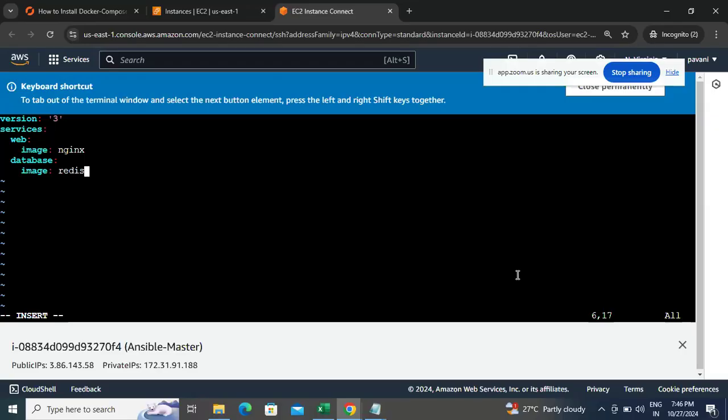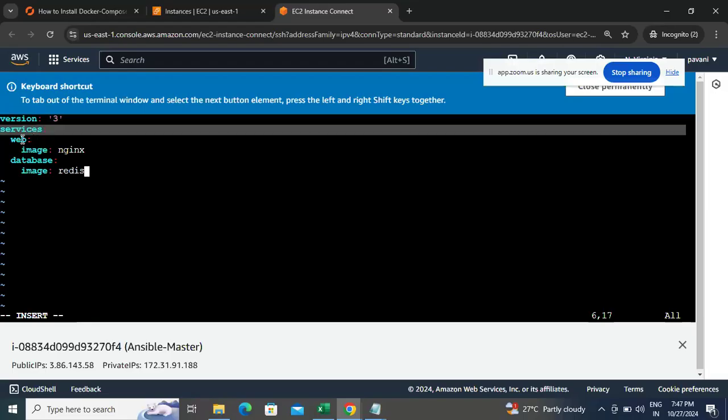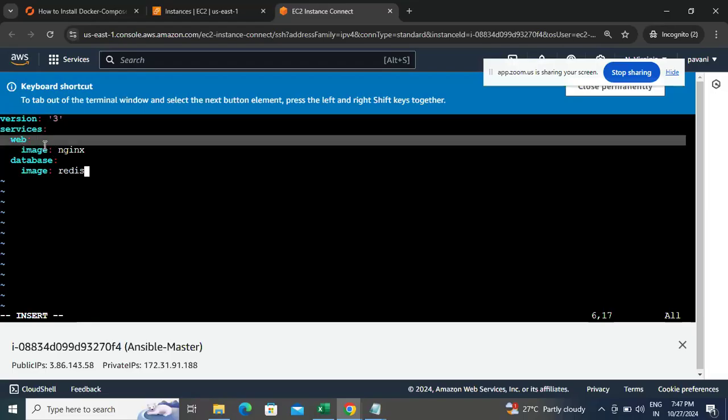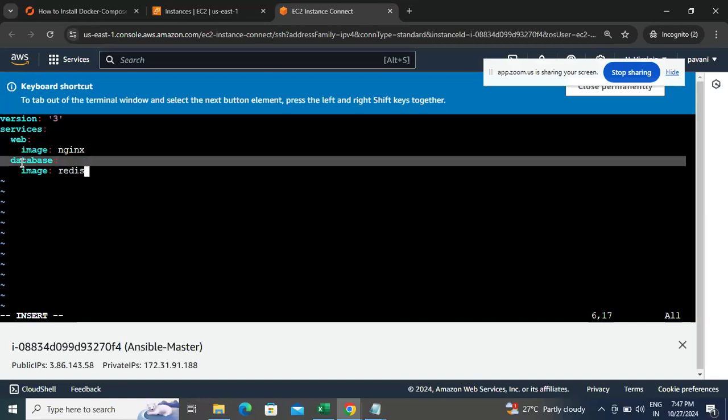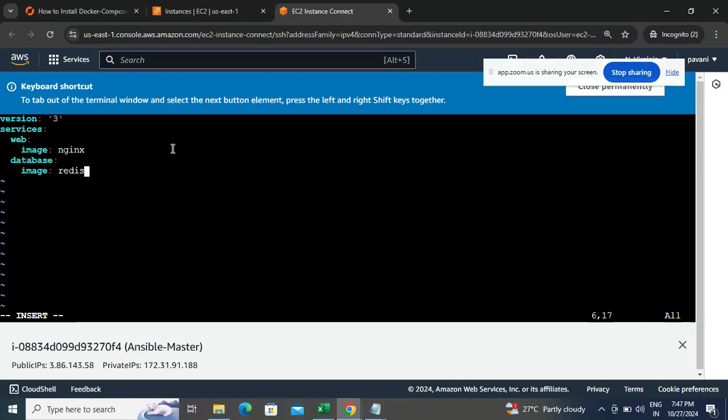Okay, now look at this version. I have mentioned three services. I gave a service name, web, and database something. Now let's try to understand one by one.